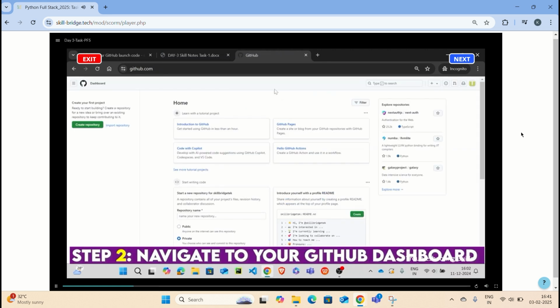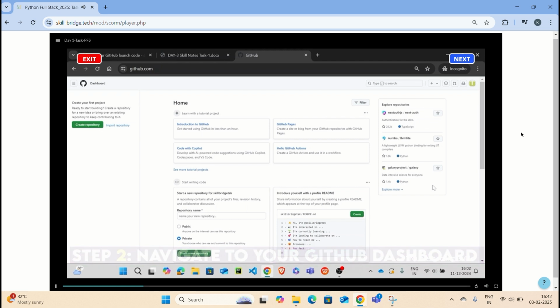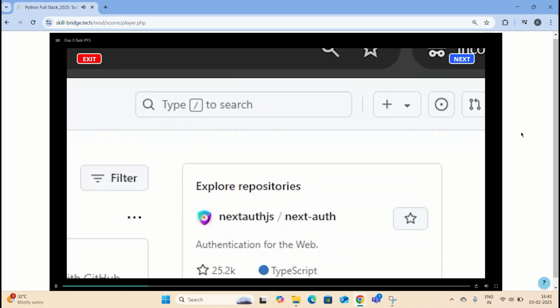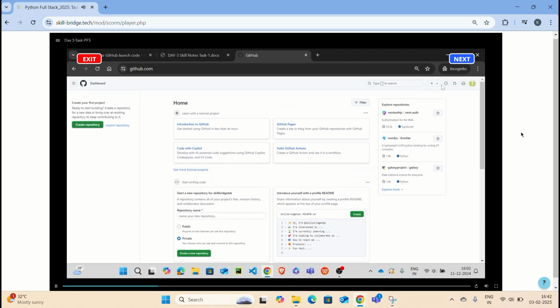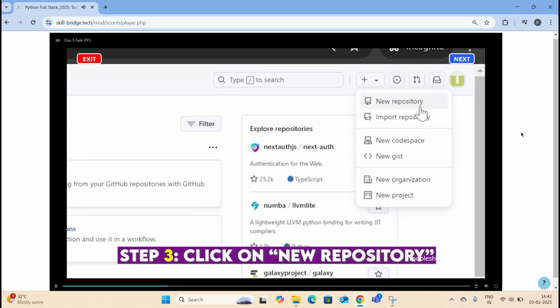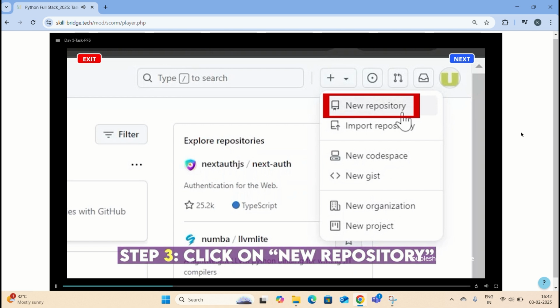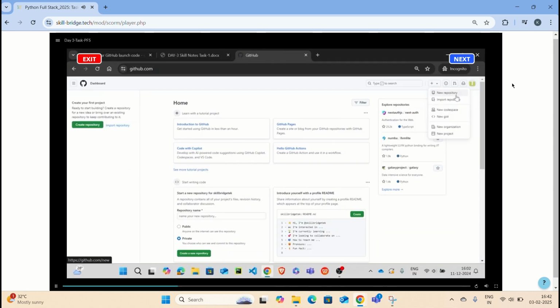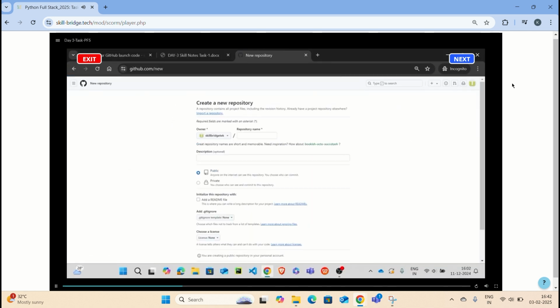Step 2. Navigate to your GitHub dashboard. Once you're logged in, you'll be directed to your GitHub dashboard. In the upper right corner of the page, you'll see a plus icon. Click on it, and a drop-down menu will appear. Step 3. Click on New Repository. From the drop-down menu, select New Repository. This will take you to the repository creation page.